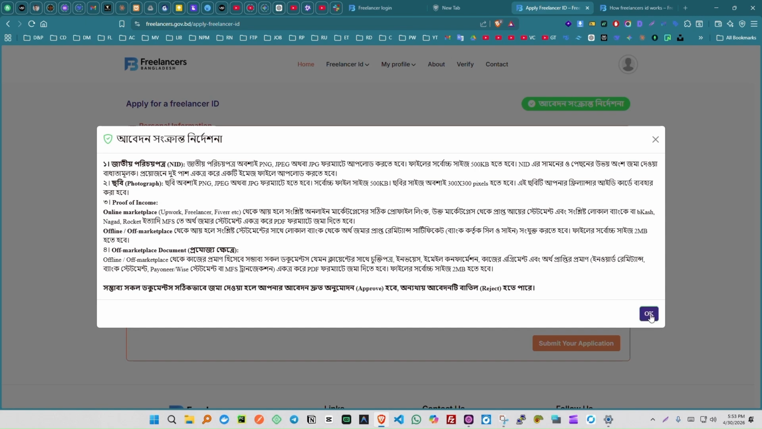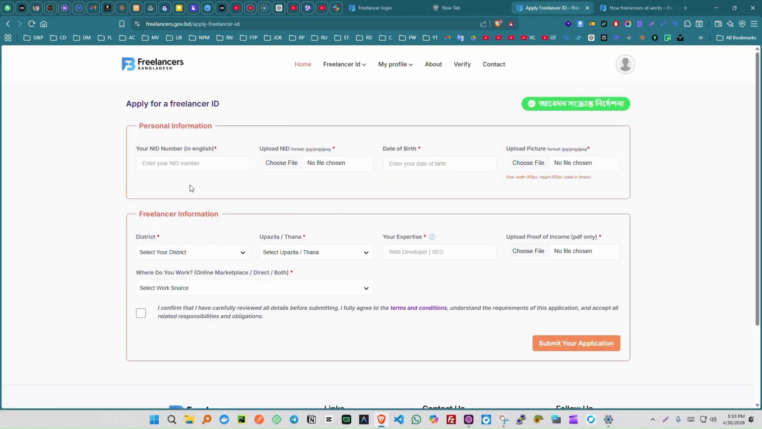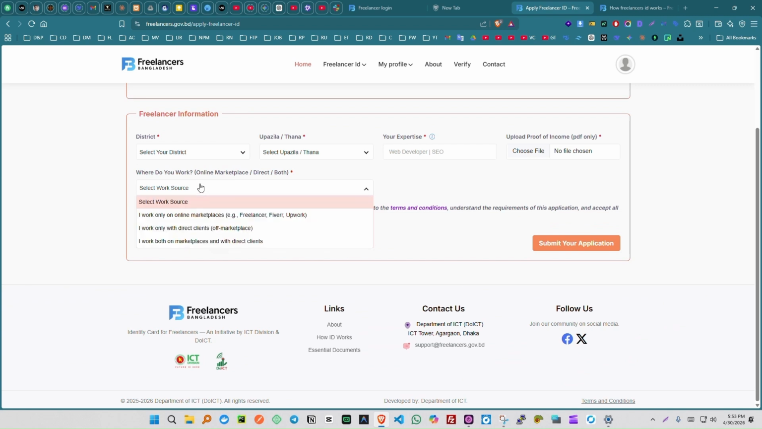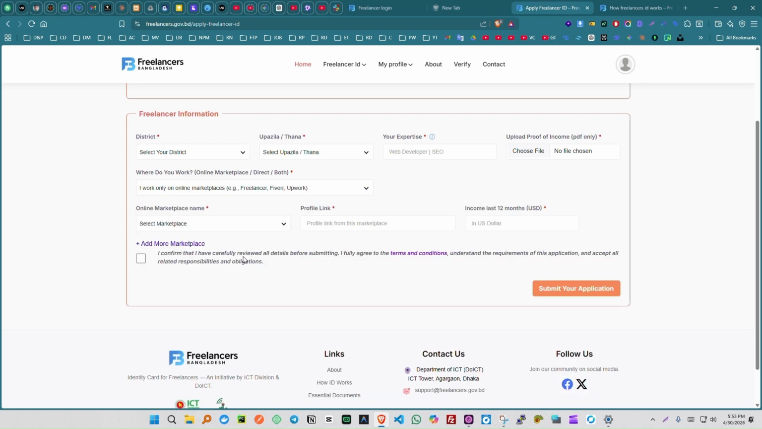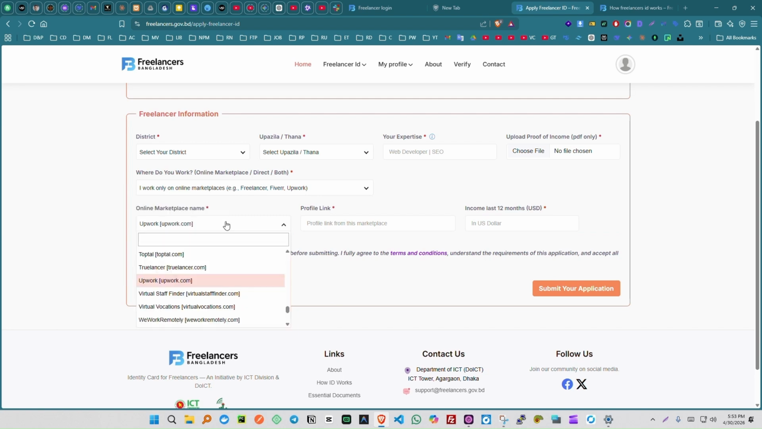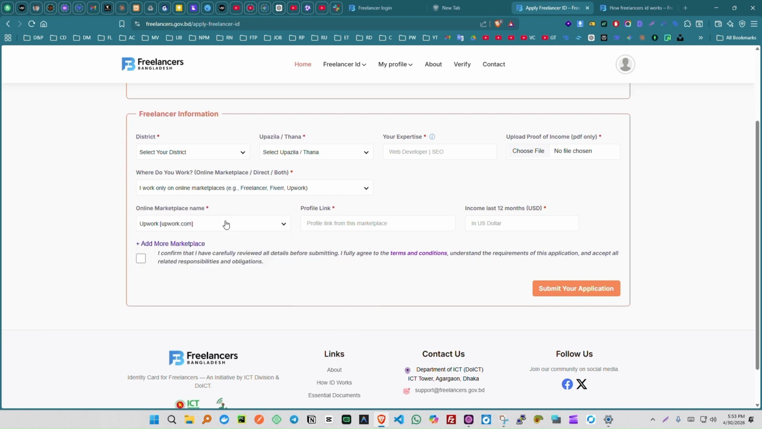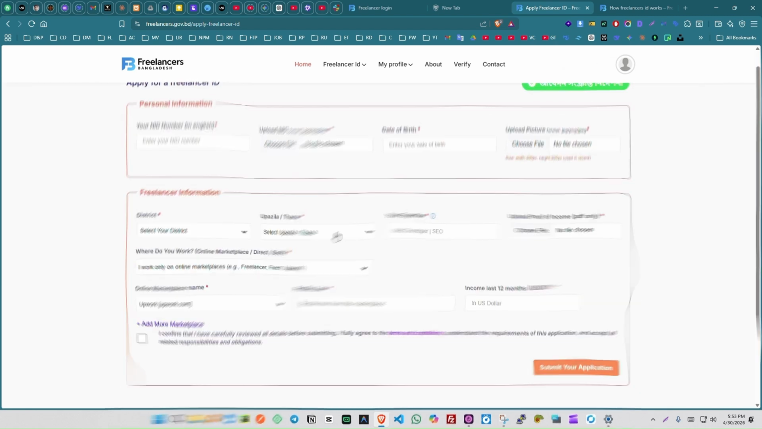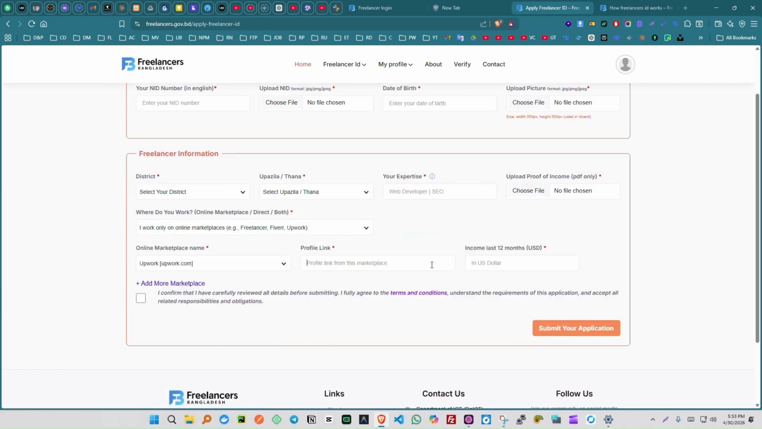Okay, that thing again, just come here, and here I just show you this one, like I am going to select this one, freelancer Fiverr Upwork. I work online marketplace, and the marketplace name can be Upwork. My marketplace profile ID, I have to provide that also. Okay, I am going to put all of this.